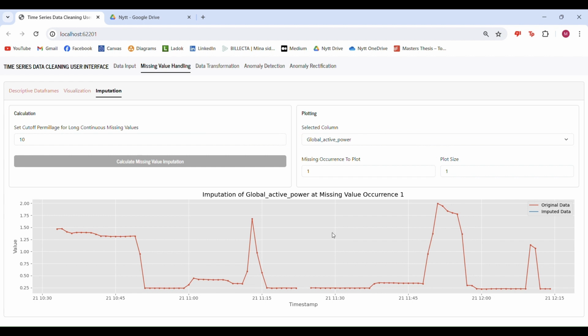Finally, I can do my imputation here. So if I click calculate, it's going to start filling these missing values in with something. And this is based on the prominent periodicities we calculated at the start. So I'll just leave this at the default value to calculate this, which is recommended.